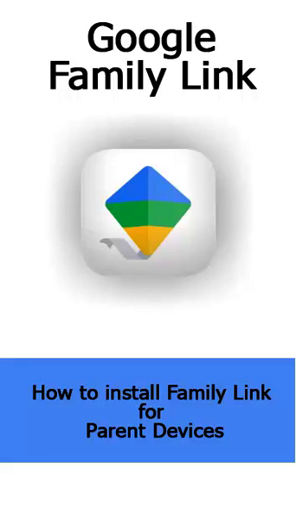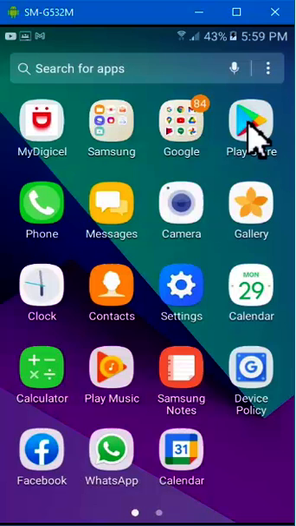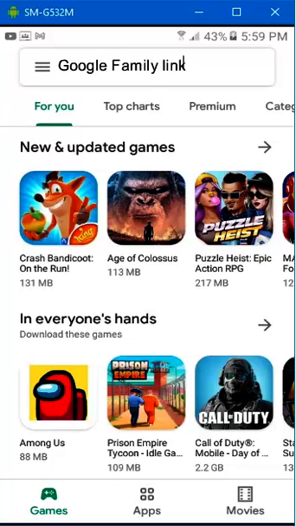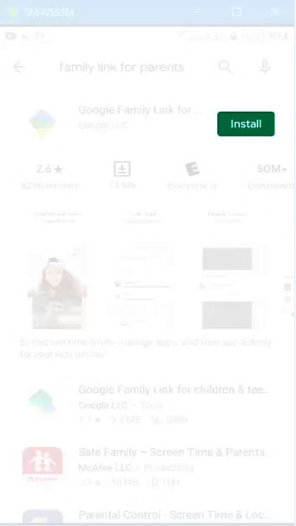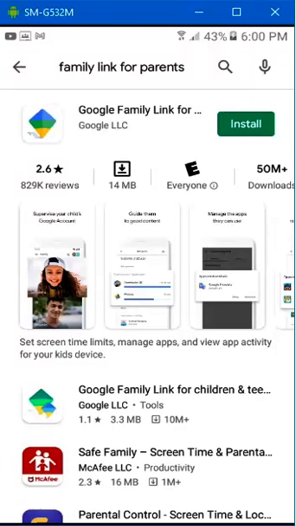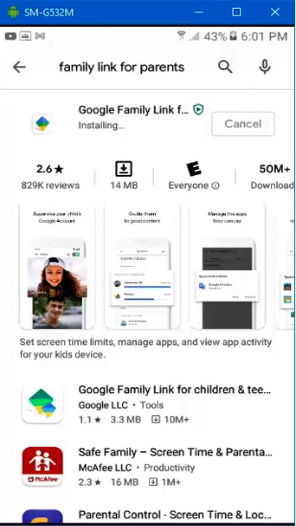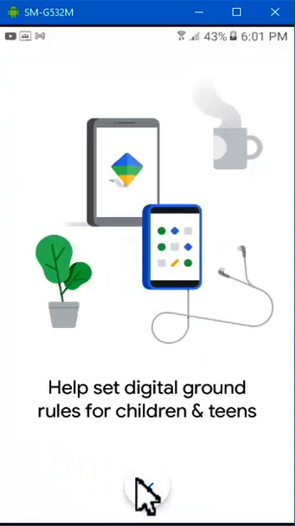How to install Family Link on parent devices: tap the App Store icon on your device. In the search box, type Google Family Link for parents. Tap the Install button. Family Link will install. Tap the drop-down arrow to explore the main features of Family Link.